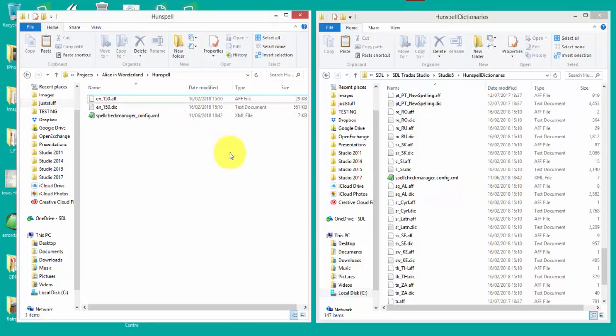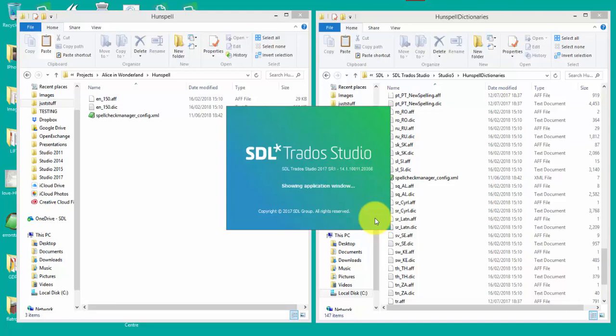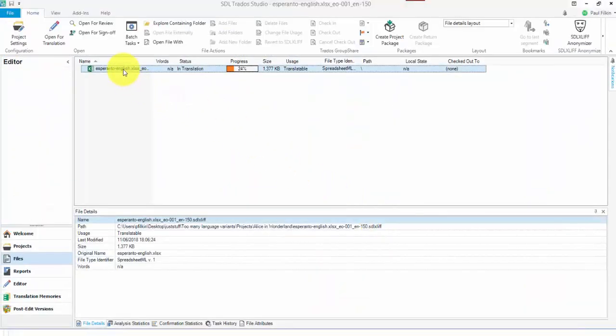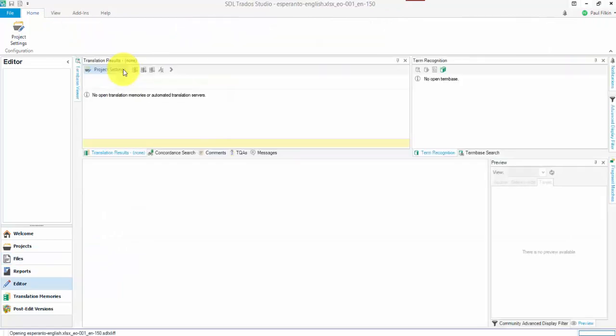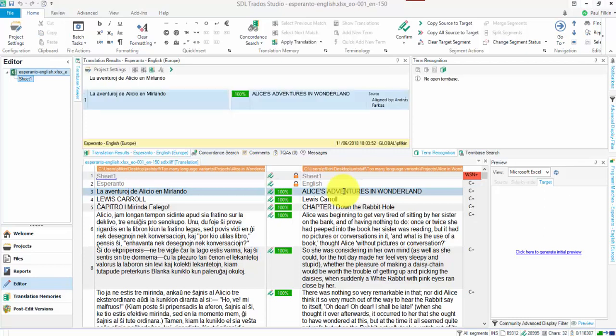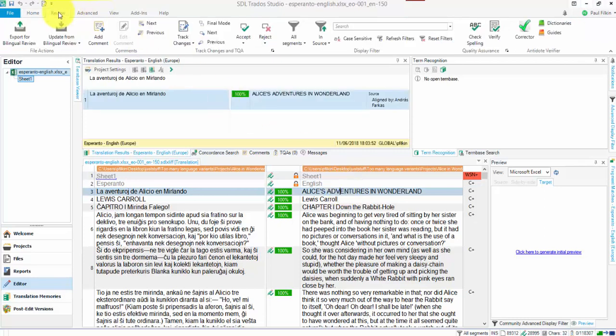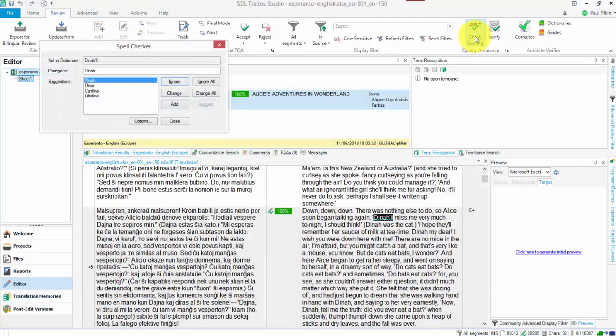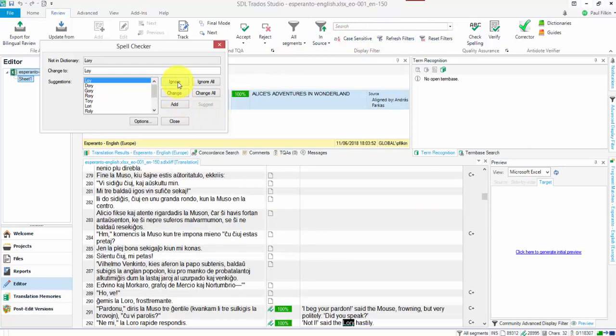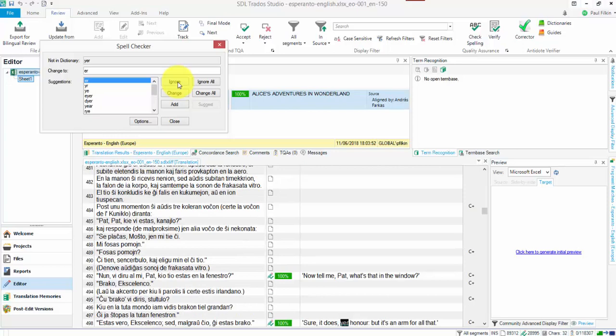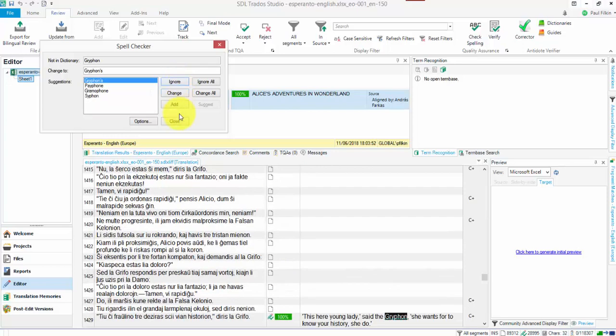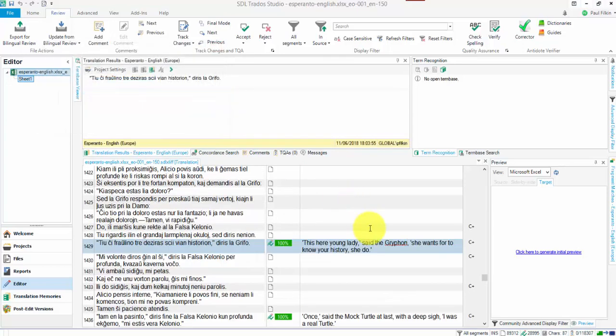So now if I start Studio up again, and then if I open up my file, with any luck, when I go to my Review tab, now I can check the spelling. Perfect. I'm just going to ignore all these because I'm sure they're right. But it's all working. So now I have a spell check in English Europe.